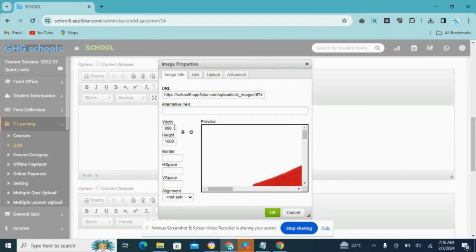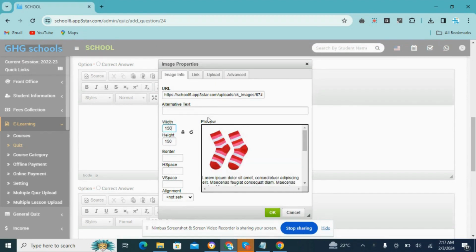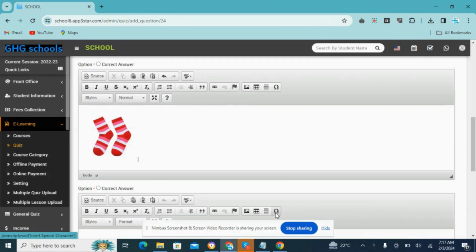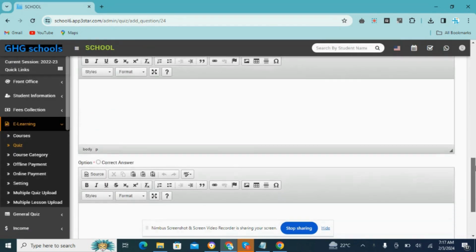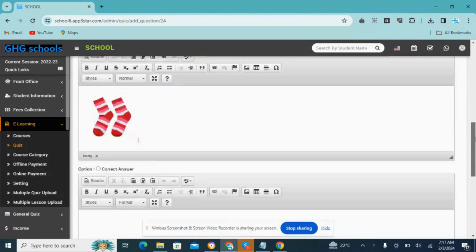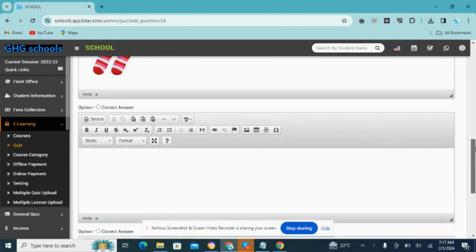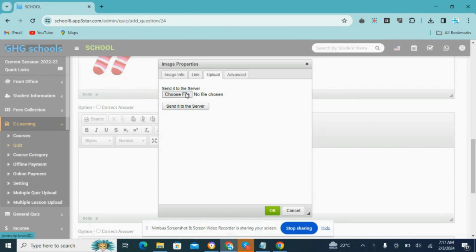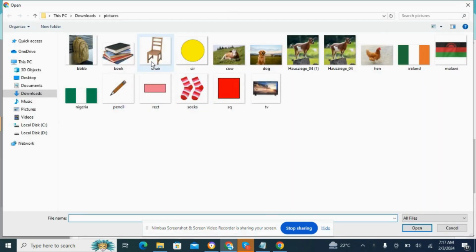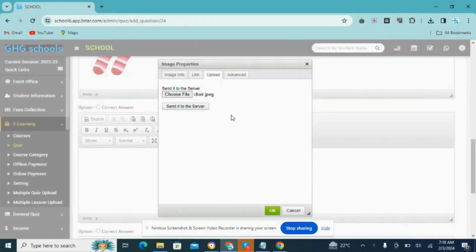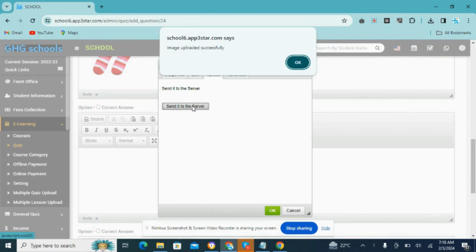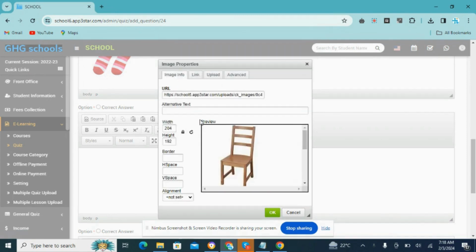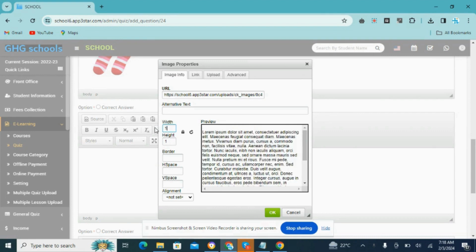Successful. So reduce it to 150. It's not very small. Okay, we have one, two, three. Okay, let's add the chair to this. How many? We have it as 3 kilobytes. Okay, we said that before. Send it to server. Image uploaded.